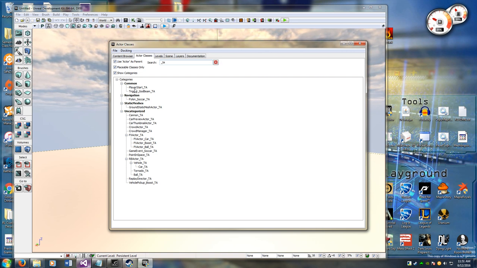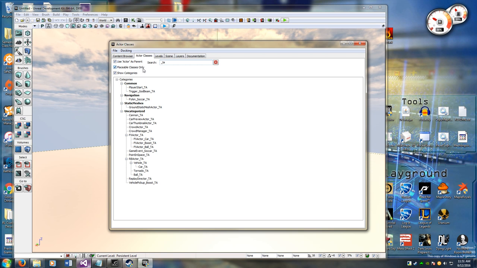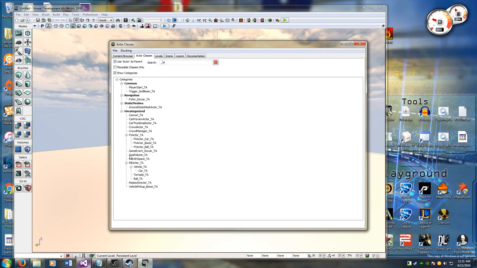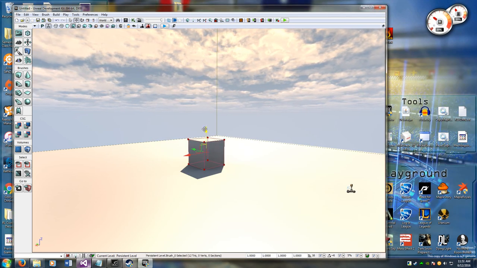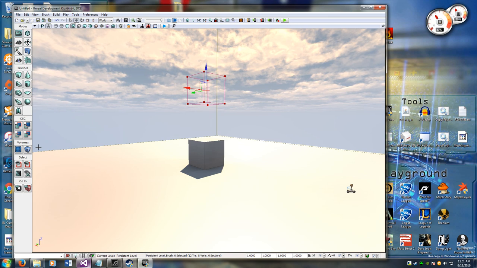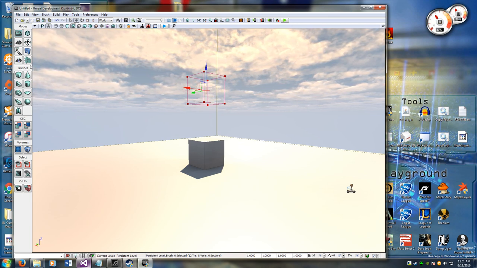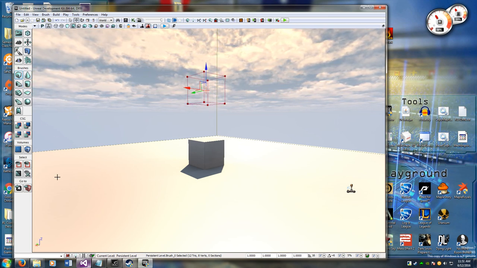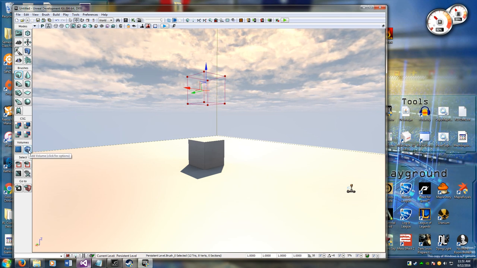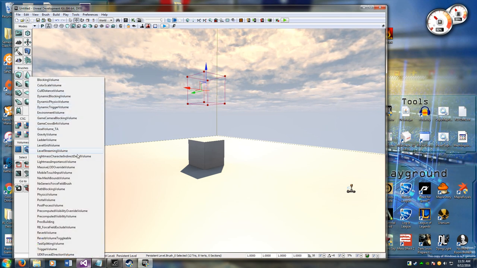So player start underscore TA is the Rocket League player start place. If you wanted to do a goal though, you have to unclick placeable classes. This is how you see everything. The goal volume is basically, if I take this, this is a brush. This is just like things I can build stuff with, so I can do different shapes, whatever. If I click this add volume, I should be able to find goal volume. Here we go, goal volume.